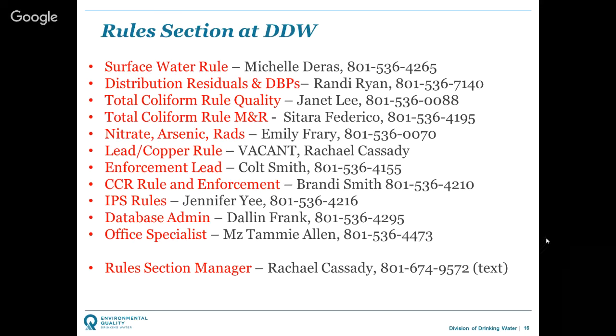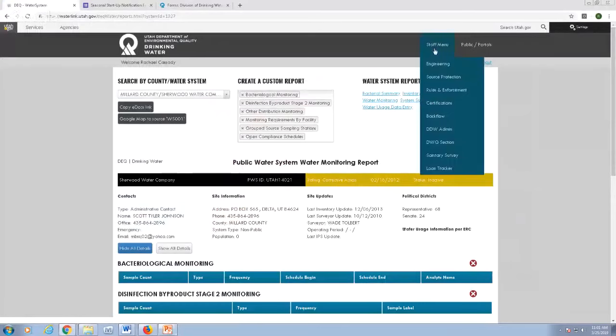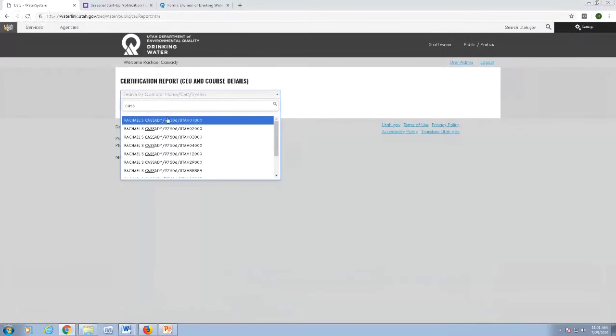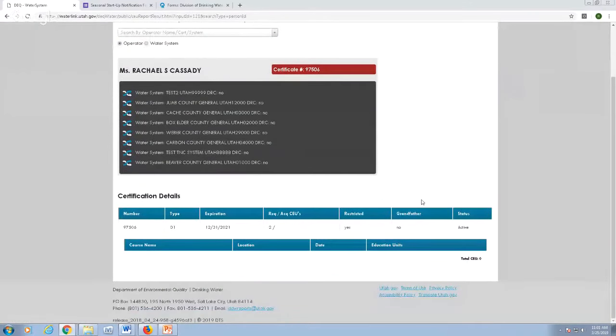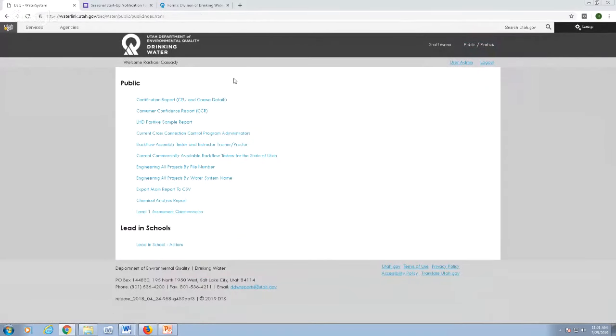You can just check your OpCert report on WaterLink, which would be in public. You can check your CEUs. Let's check my CEUs. Let's see how I'm doing. You can just get your certification and your required CEUs. You can check it right there. So you probably didn't catch that, but that's in the public facing tab for WaterLink.